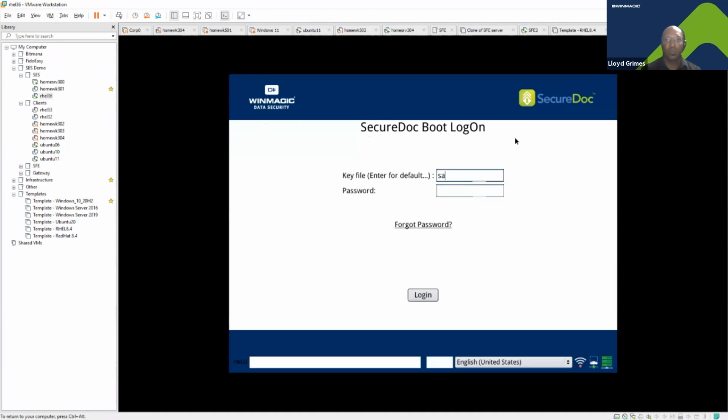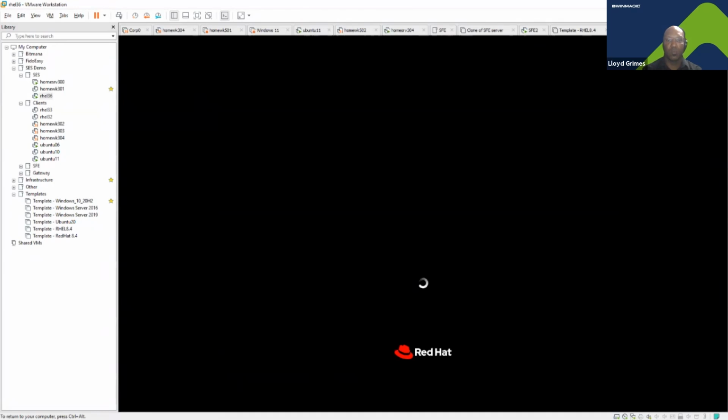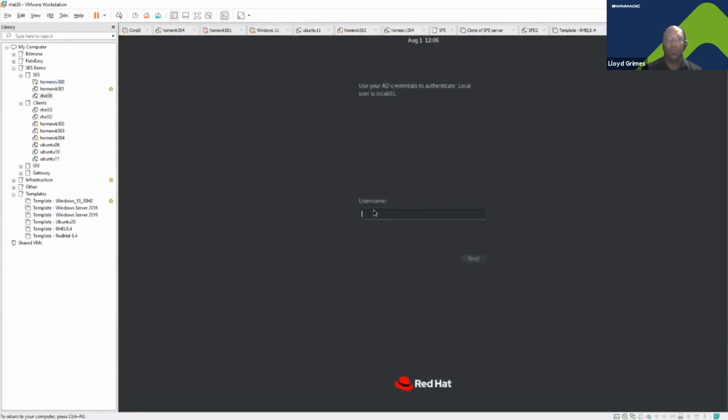This is the Preboot. So it's going to type the user ID and password. And we get to the screen.